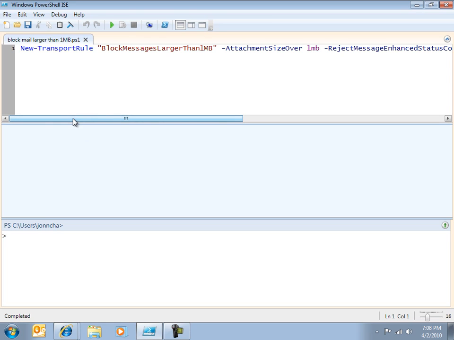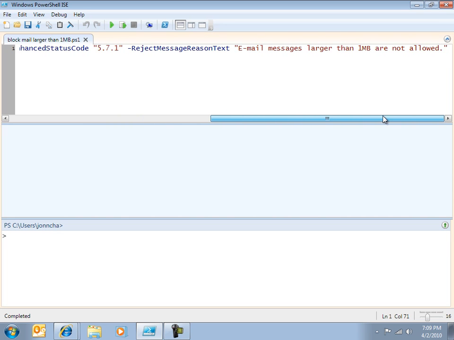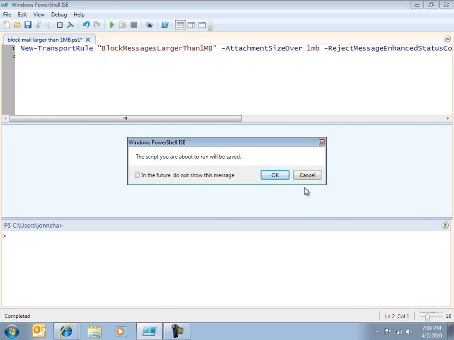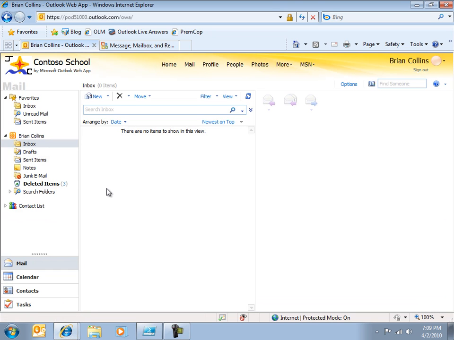I'm already connected up to Outlook Live through PowerShell. And the command I'm going to run is a new transport rule. I'm going to call the transport rule block messages larger than 1 megabyte. The attachment size over switch here is set to 1 megabyte. And I've supplied a rejection reason code and some text to say that email messages larger than 1 meg are not allowed. So let's create this transport rule. That's it, run.